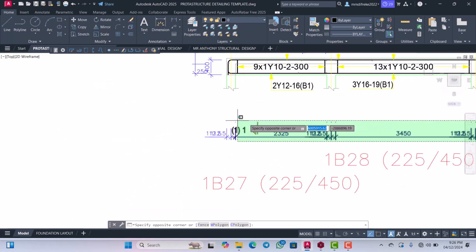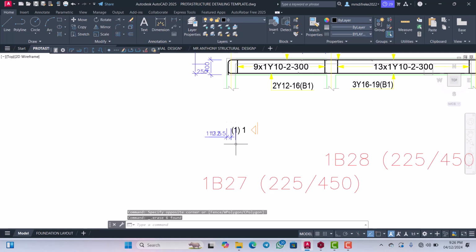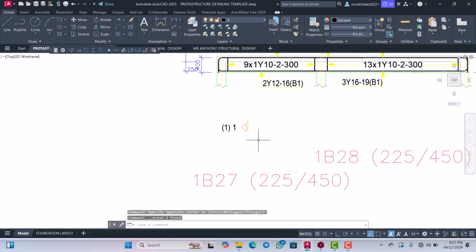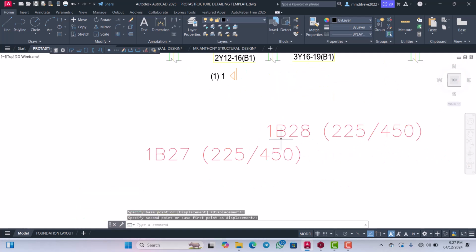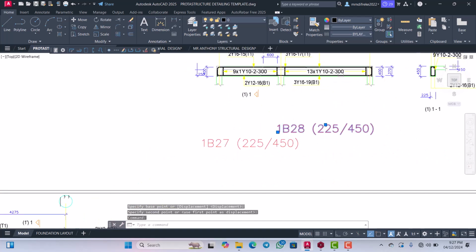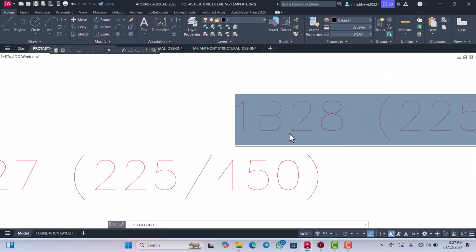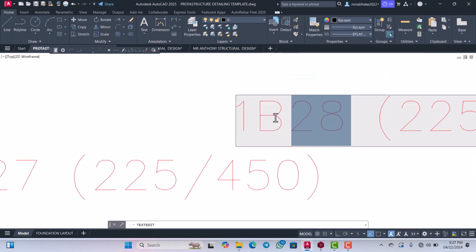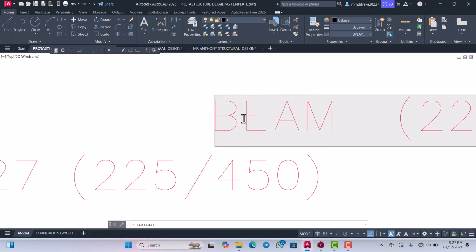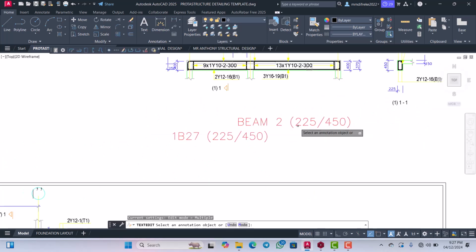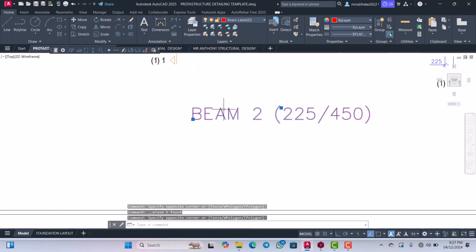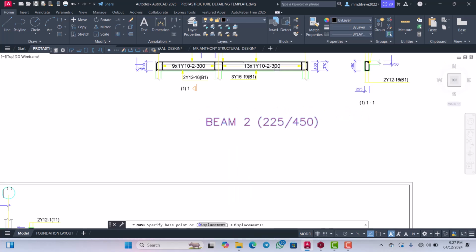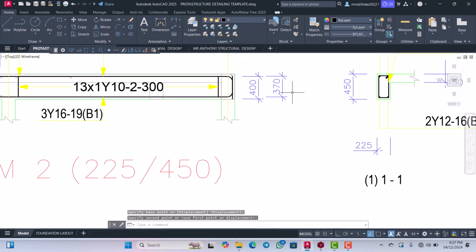So I don't like this. I will remove it. Doesn't make my work neat. So I will come here. Then I will call this beam 2. I call this beam 2. This is 225. And so I will shape this up.